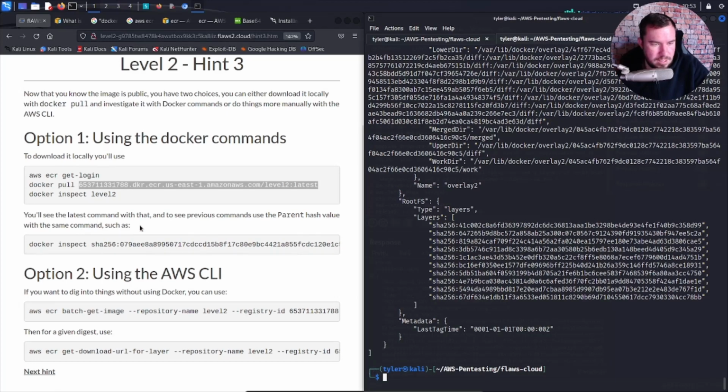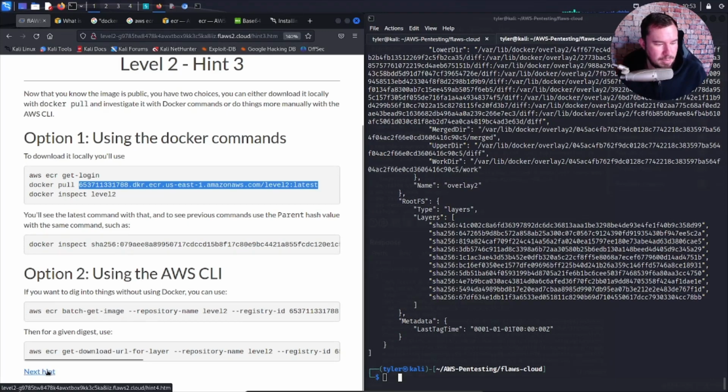So what do we need to do? To see the latest commands with that and to see previous commands, use a parent hash value. Do I need to go through each one of these? That would kind of suck. Okay, I'm limited on time, guys. We're going to look at the next hint.